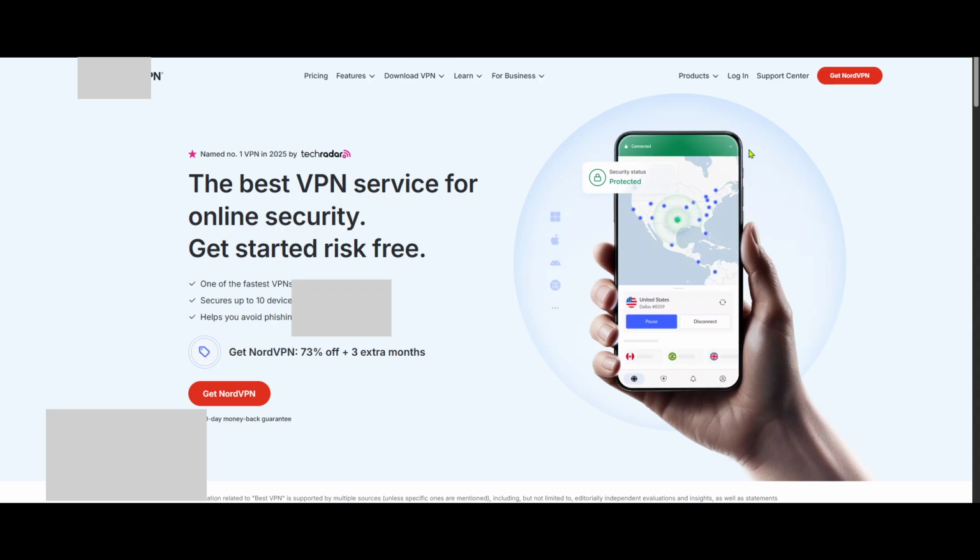Here, you'll find information about NordVPN's features, benefits, and specific download options for various devices. But, since we're focused on Windows today, we'll specifically look for the Windows download section. Now that we're on the download page, our next step is to log into your NordVPN account.